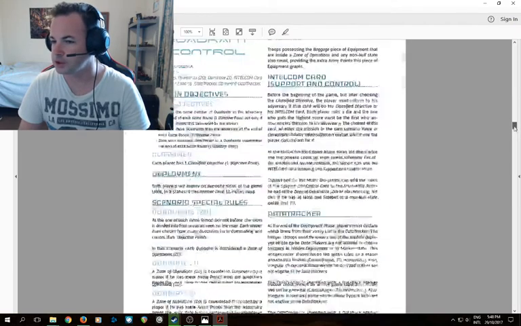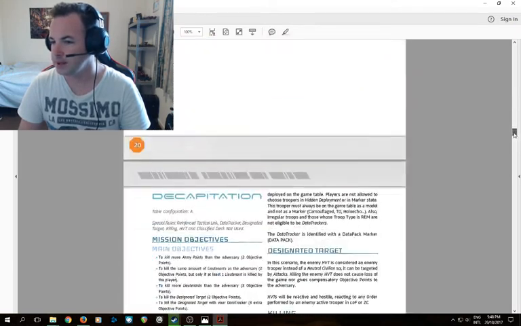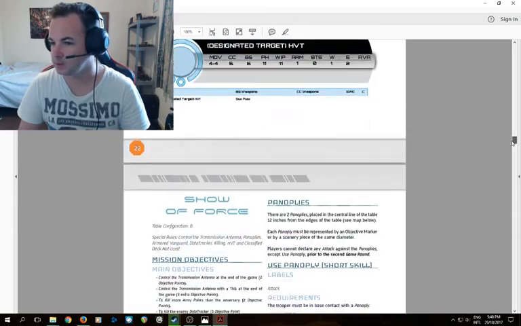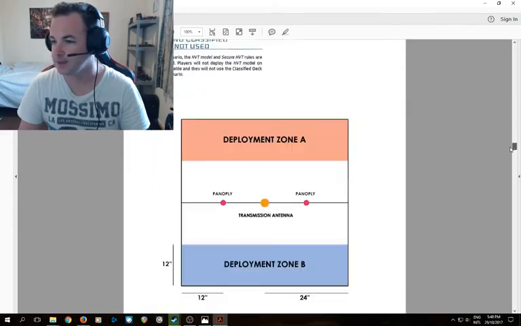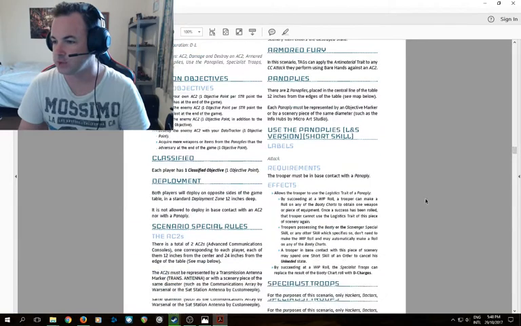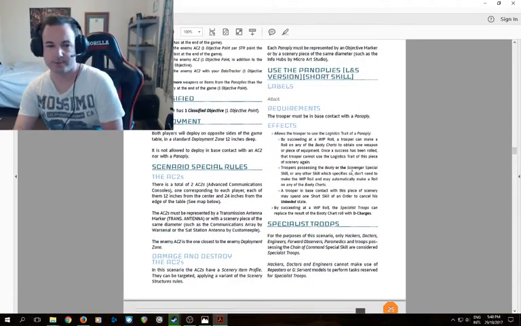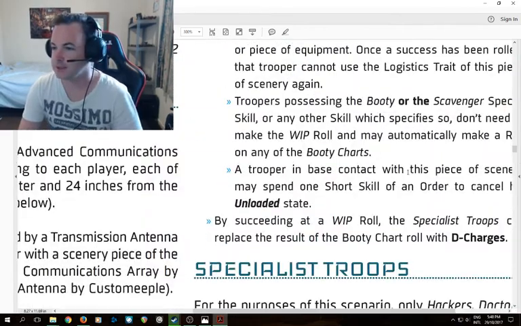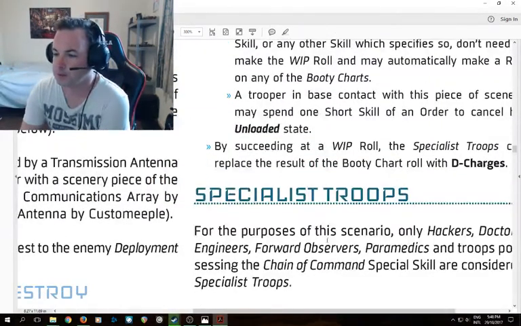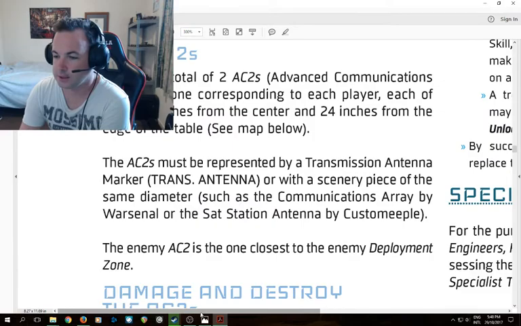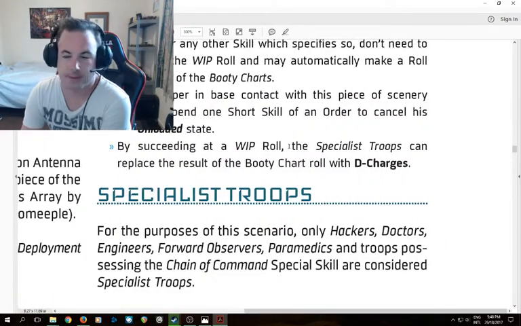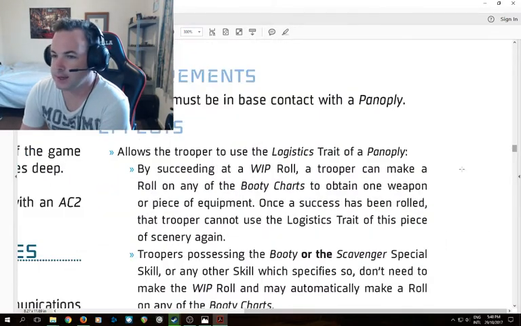So what we weren't sure of is whether the specialist that passes the WIP check to take something from the panoply can then automatically exchange what they get for DE charges, or whether they have to pass a further WIP check. If we look at the wording here, I'll just try and get it on the screen a bit more effectively. So, panoplies. By succeeding in a WIP roll, a trooper can make any roll on the booty chart. That's fine. And they can't do it again after they've got something.